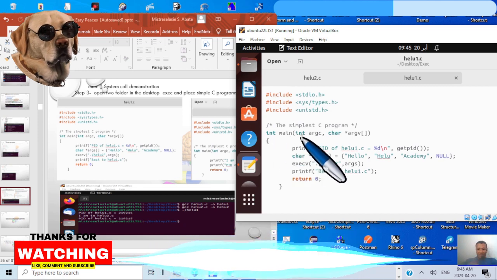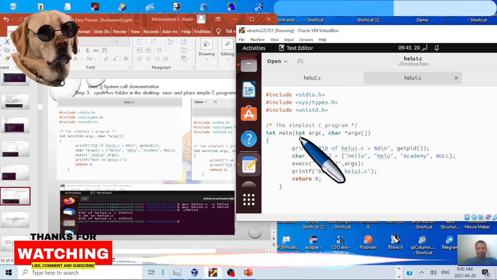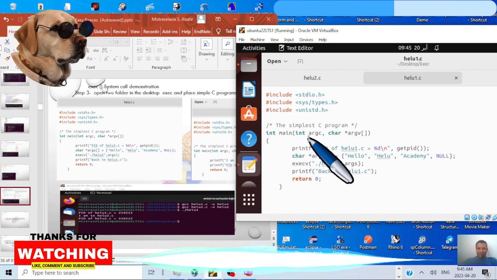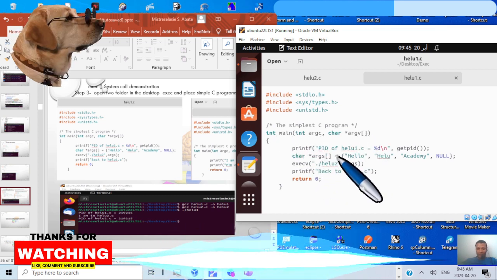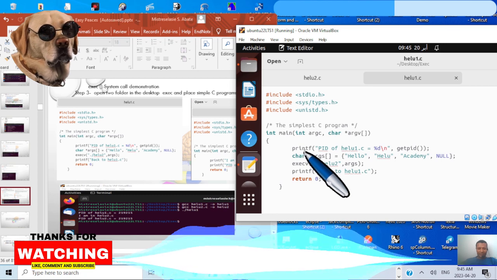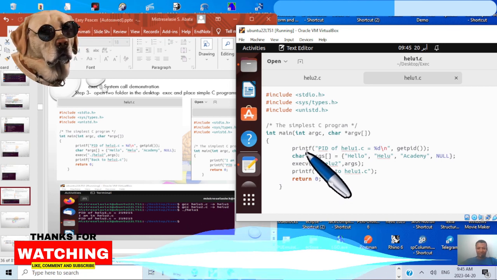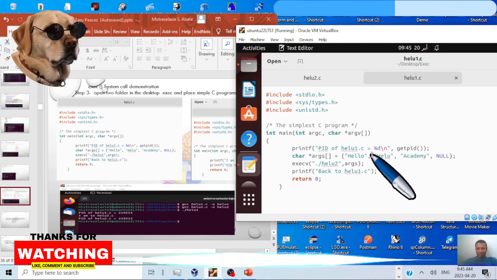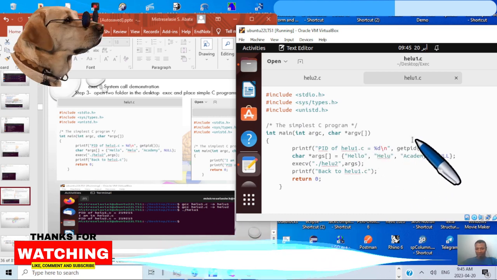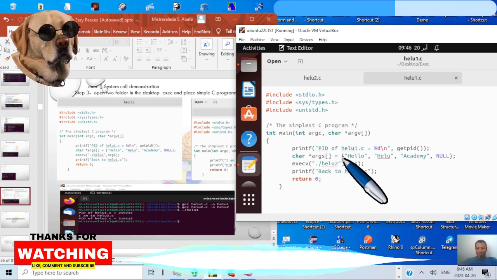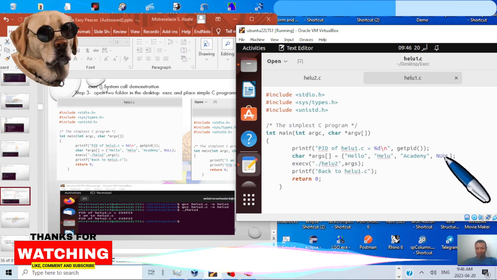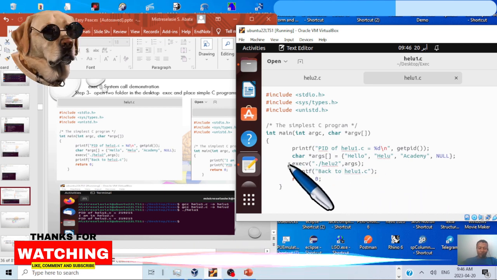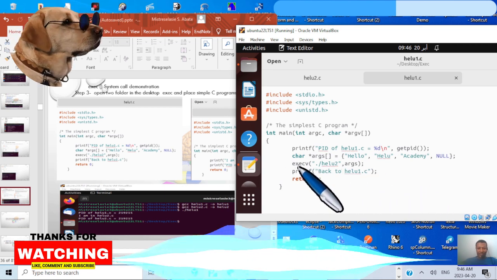This is a simple C code, and as you can see, this is the main. We have argc and argv, and what it does is it simply prints the PID of hello1.c, and it will get the PID. Again, we add hello academy and NULL. Now we add here execv.